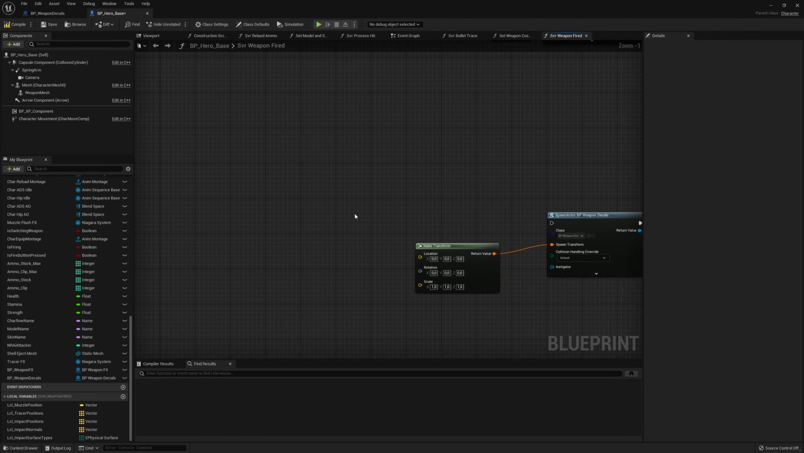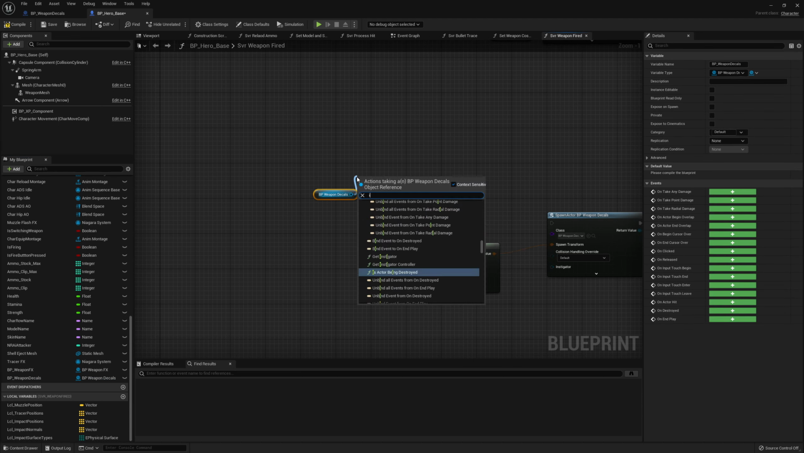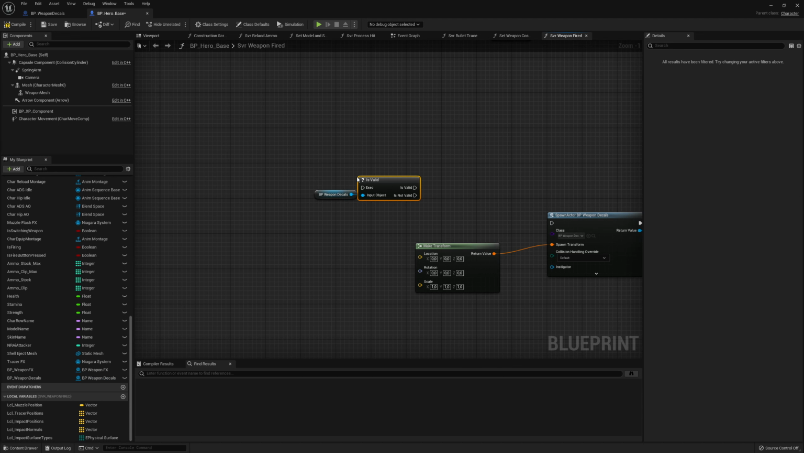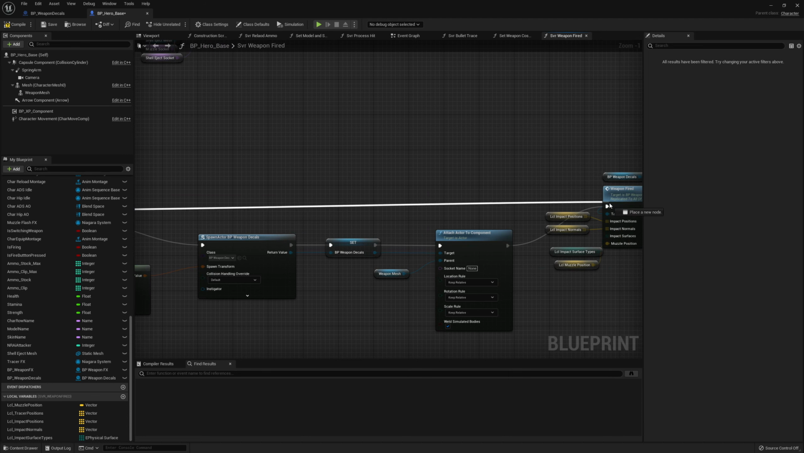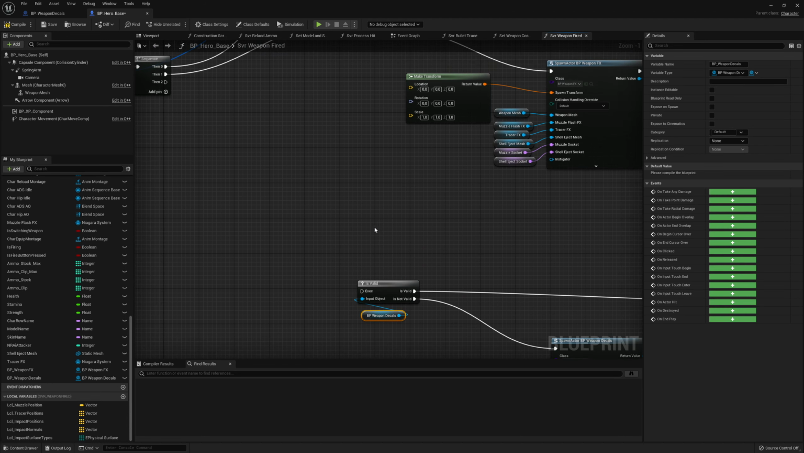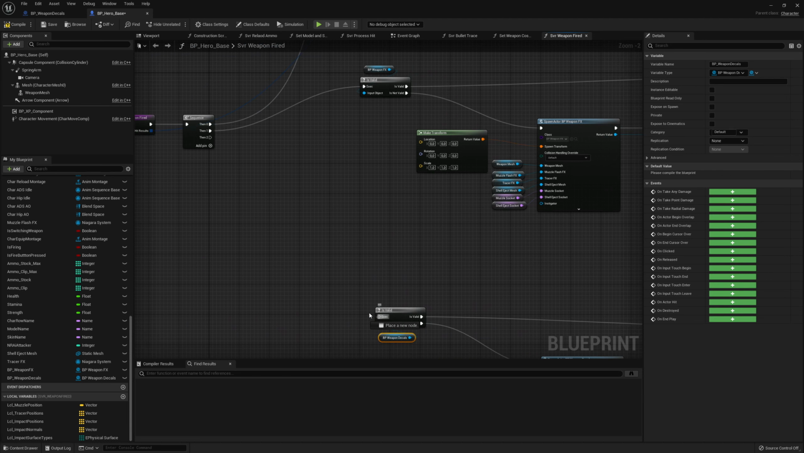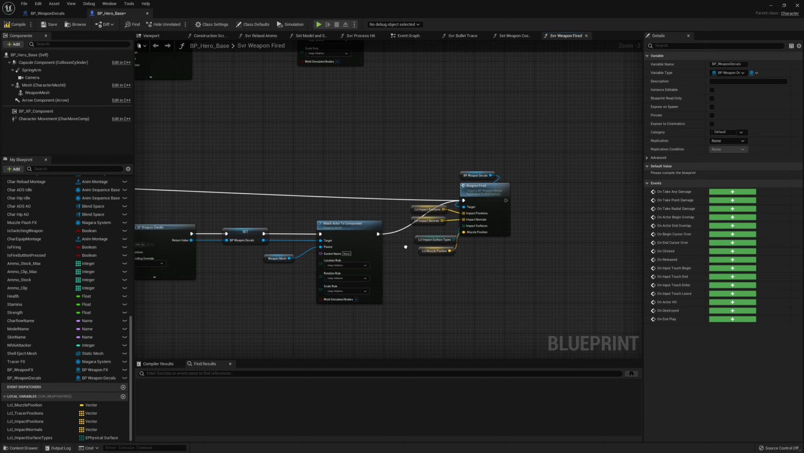So now all we need to do is add an is valid check at the beginning. So drag in the weapon decals is valid. If it's not valid, we're going to spawn one. And if it's valid, we're simply going to use this one. And then we can plug that into our sequence. And that should be good to go.